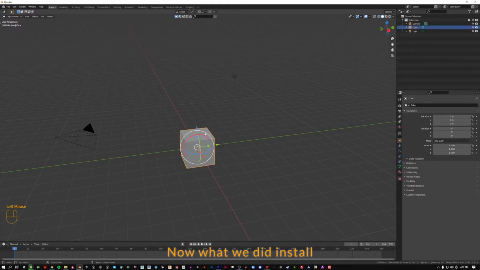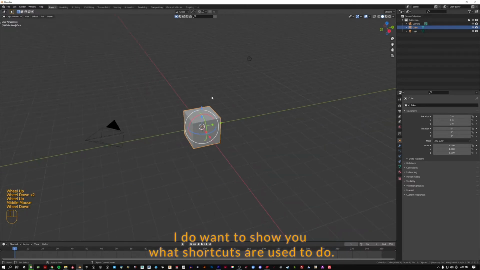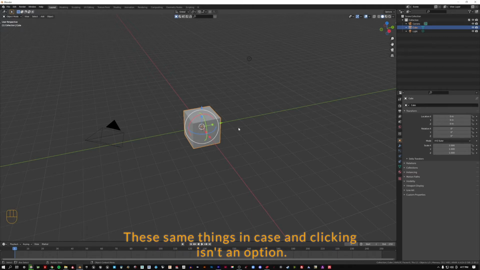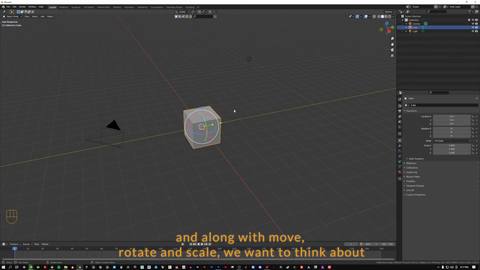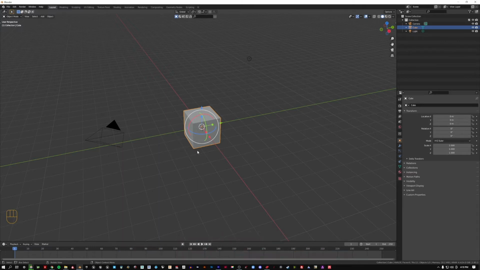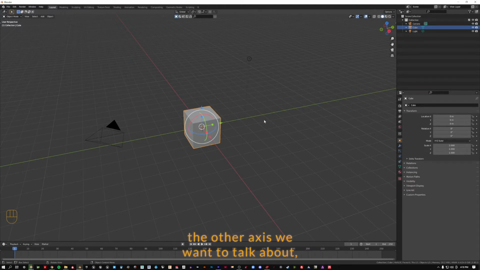Now while we did install and made sure the gizmo was active in our default document in Blender, I do want to show you what shortcuts are used to do these same things in case, again, clicking isn't an option. And that first one is going to be move. And along with move, rotate, and scale, we want to think about the 3 axes of our viewport. The first axis we want to talk about is X, and it's this red line here that's representing the X direction. The other axis is going to be Y, and it's this green one in Blender, going in this direction, perpendicular from X.